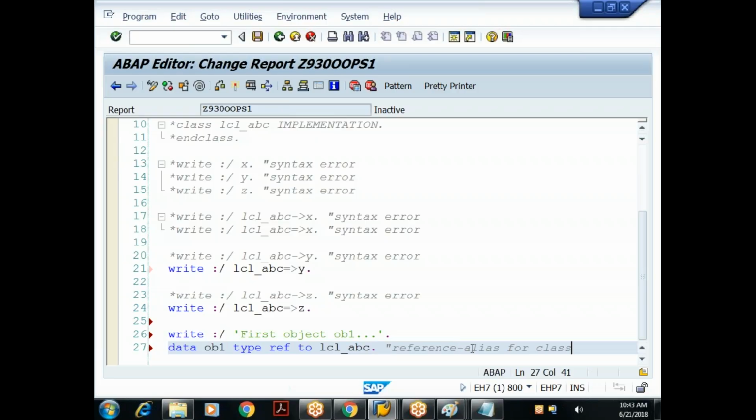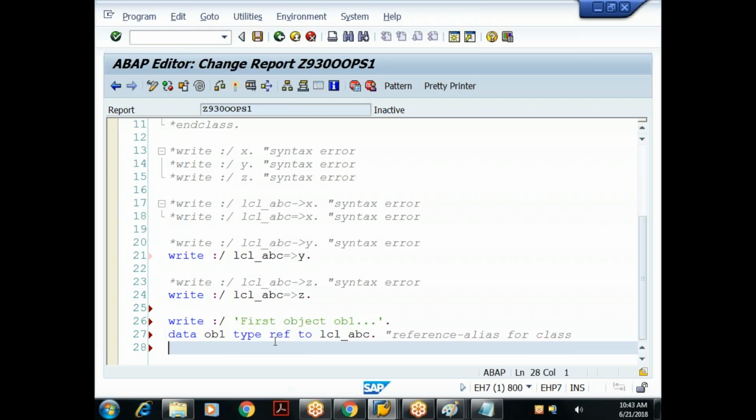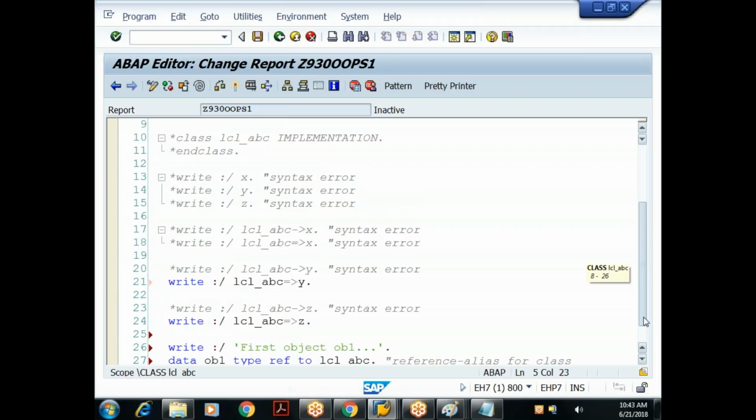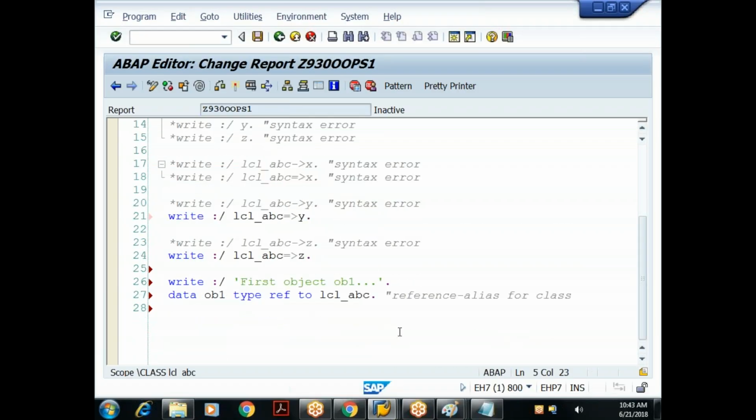Reference doesn't allocate any memory, so to show that point, I am not calling it an object. I am calling it only a reference. So far what we understood is that an instance attribute cannot be accessed by using the class. An instance attribute can be accessed only by using an object. But again, I am not calling it an object, I am calling it only a reference.